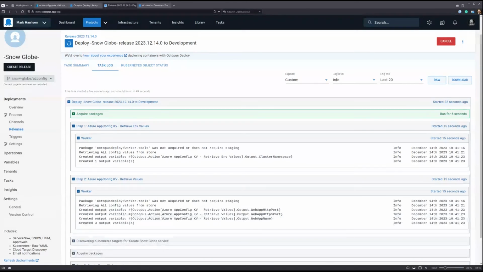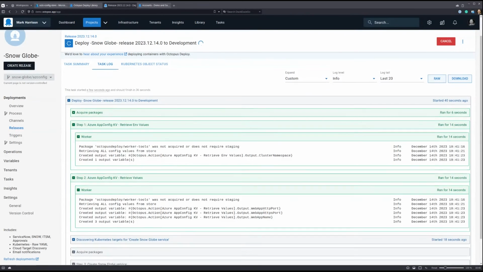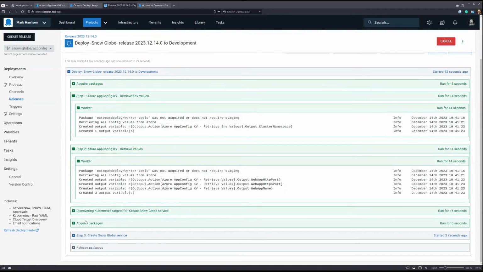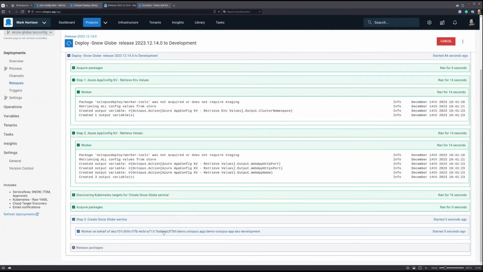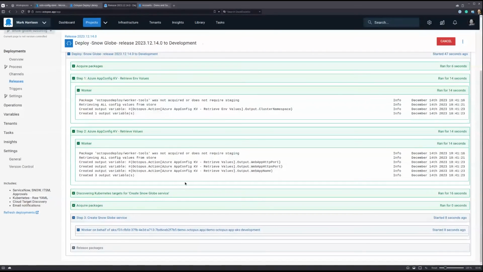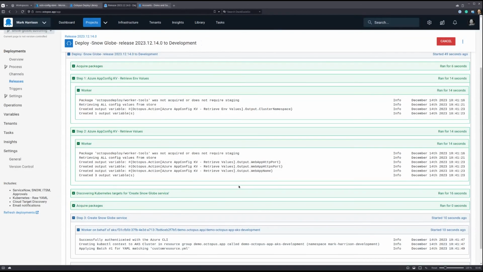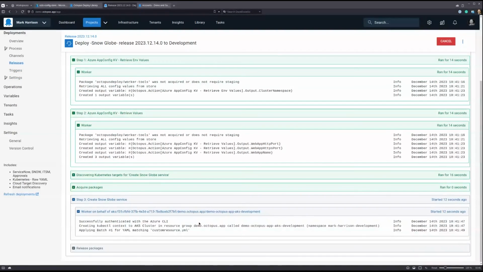What the task will do, because it's configured to do so, is tell you the variable names. This is quite useful when you're debugging, and that's an option you can turn on or off in the task settings. So it's created one output variable there and 3 there, which is what I'd expect, because I've got my one cluster namespace variable and my 3 specific values that I wanted to get. And then once it's done all that, it will deploy our service out, and we should find that it's deploying our YAML with the right web app name.